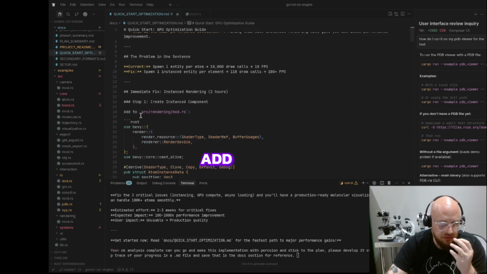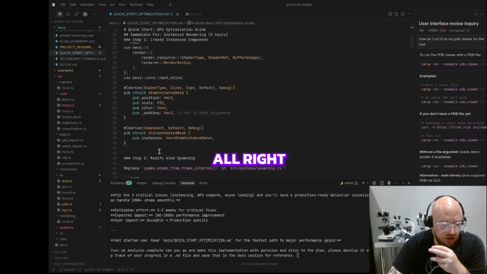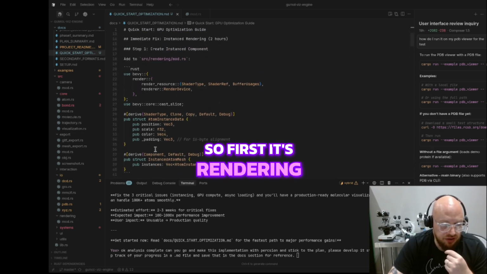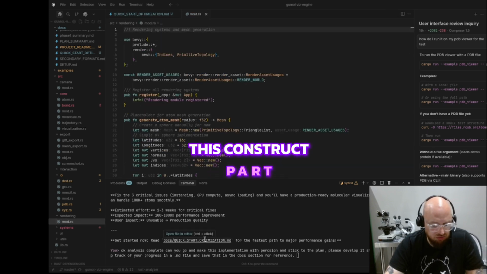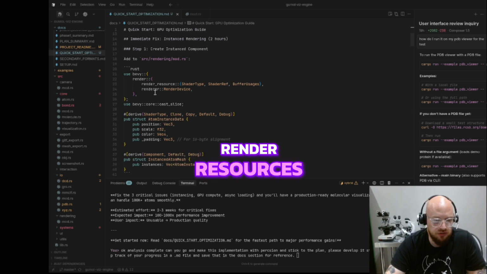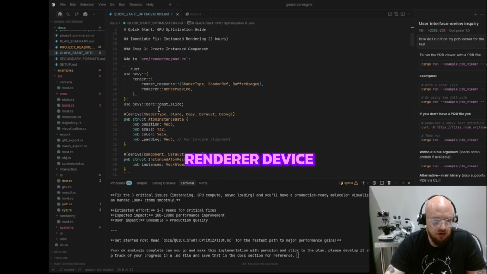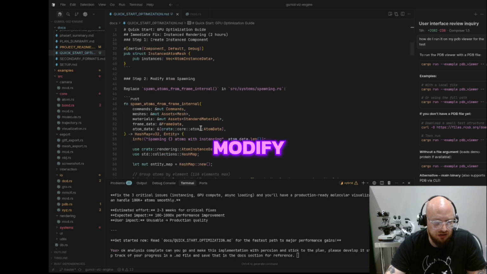Let's go back to this one. Okay, add to, so this is a shader type, a shader reference, and a buffer usage. All right. Okay, so first it's rendering. Now, where though? I just want to change this construct, is that what you're asking for? Okay, so we're going to render resources, render device, core, cast slice. Yeah, I'm just going to add that. Okay, that's cool. We'll see that then. Let's check out this other one.